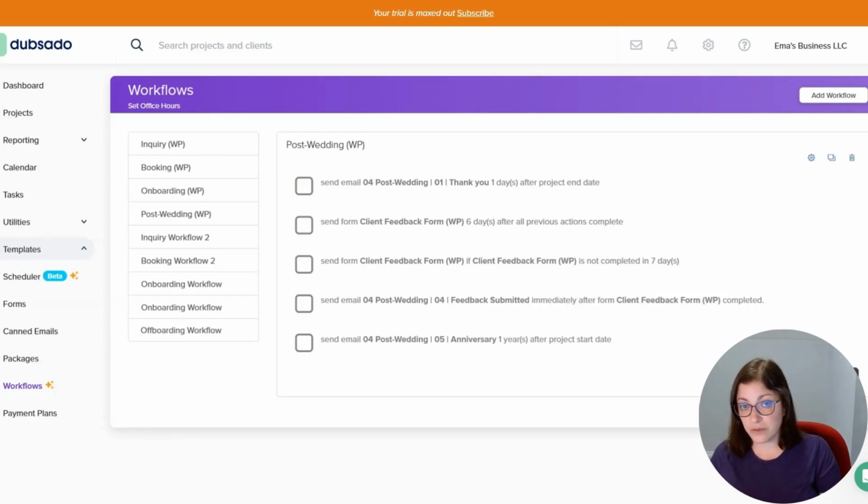So, in a nutshell, Dubsado can do a lot for you to automate a lot of the tasks in your business, to free up your workload so you don't have to do so much admin work and you can focus more on the client side of things.